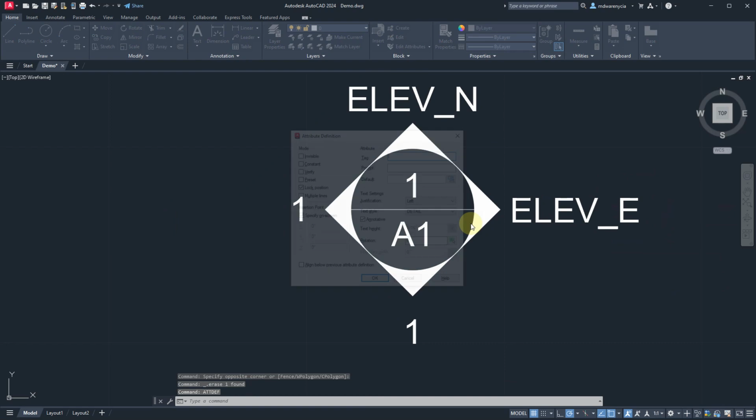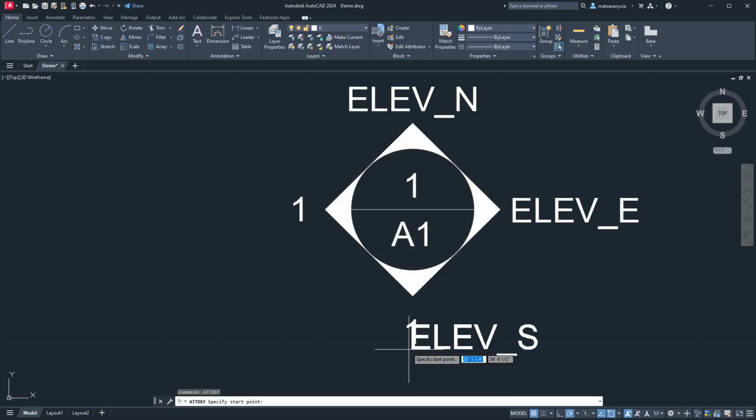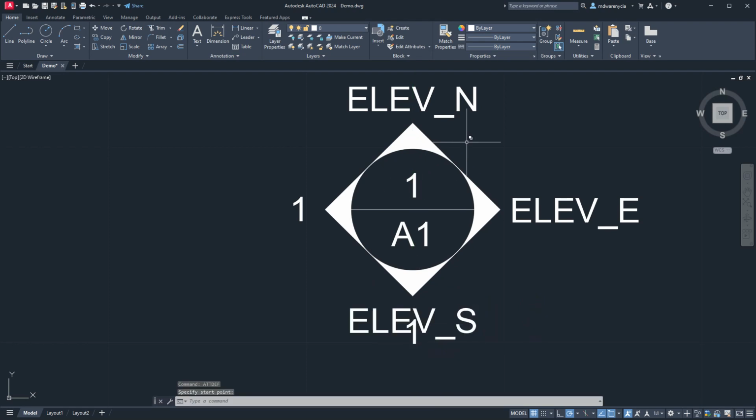At def, Elev south, elevation drawing number, default 3. Back to center for this one. And then trying to get the same spacing as I have up top there.